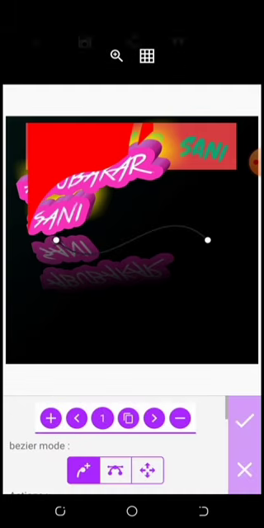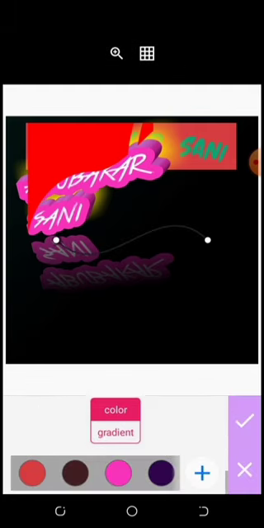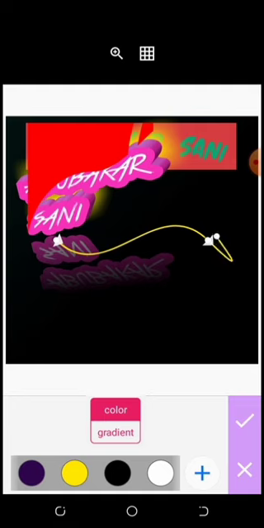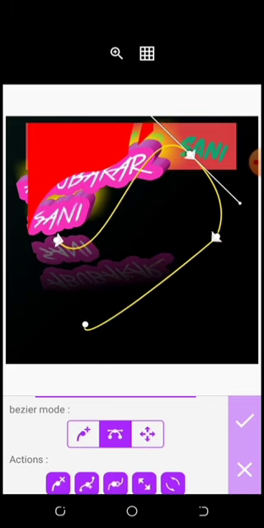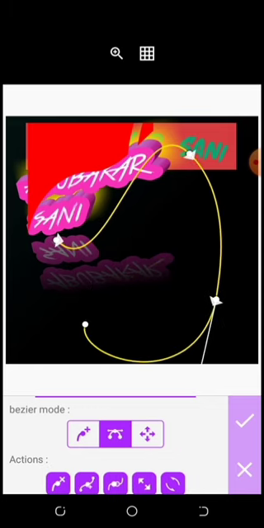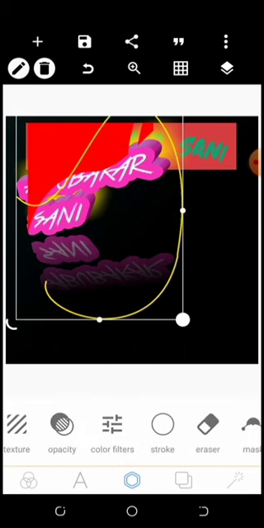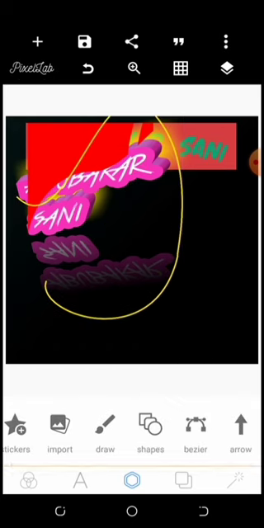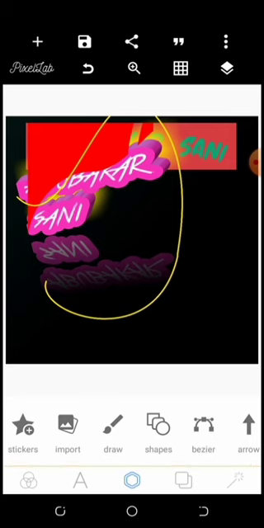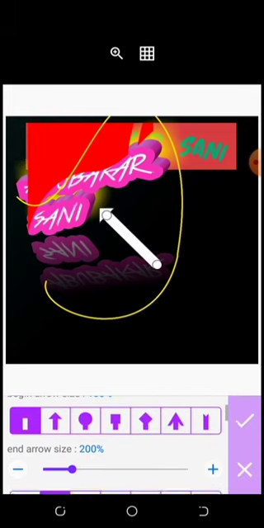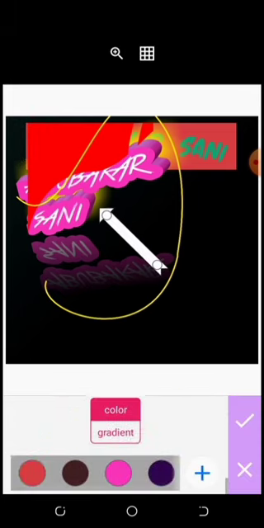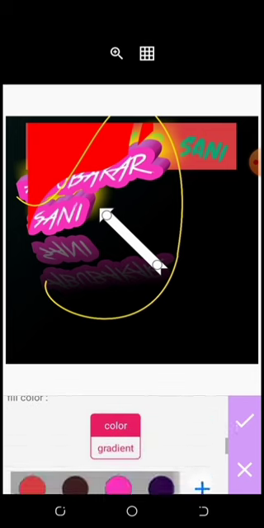Then we have Bezier tool. This is mainly used if you want to trace or draw something. Use Bezier tool. This is the same thing for shape. You have import, which stays the same with from gallery. If you want to import, you have sticker. I've explained this. Then you have arrow. These are arrows. You can give them a color, stroke, and anything.